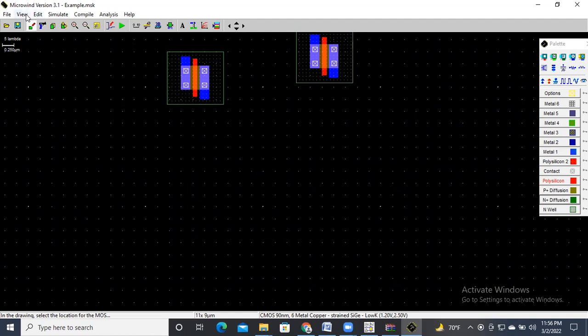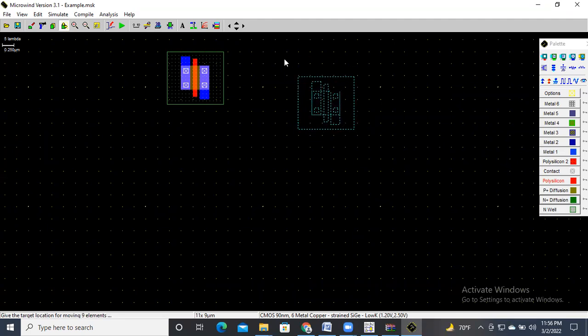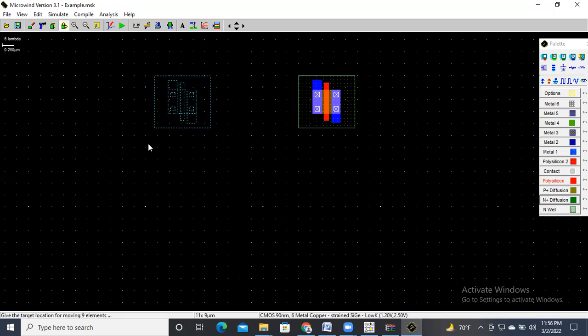For this, what we need to do is select a scratch and move, then just select it and move it. So I would like to move it here. Similarly, this one here. So these are two PMOSs.